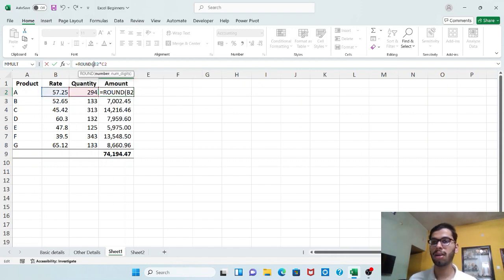I put round and I press tab, and here it's asking for two arguments, the first being the number and the second being the numerical digits. Number is nothing but what number you want, and I have mentioned it as I want the multiple of B into C column. Now the num digits or the numeric digits is nothing but what is the number to which you want it to be getting rounded off.